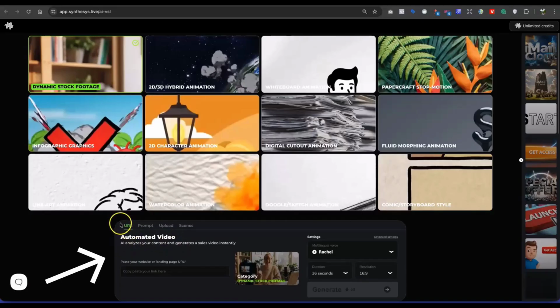With VSL Studio, you could create videos using several different methods. The first one is very easy and very effective. You simply paste the URL of the website or landing page that you want to have the video made about. In other words, the content within that URL, within that web page, will be reflected in your video. Now, the second method is adding your prompt, which can be as detailed or as simple as you want. So in other words, you just type what you want it to do.